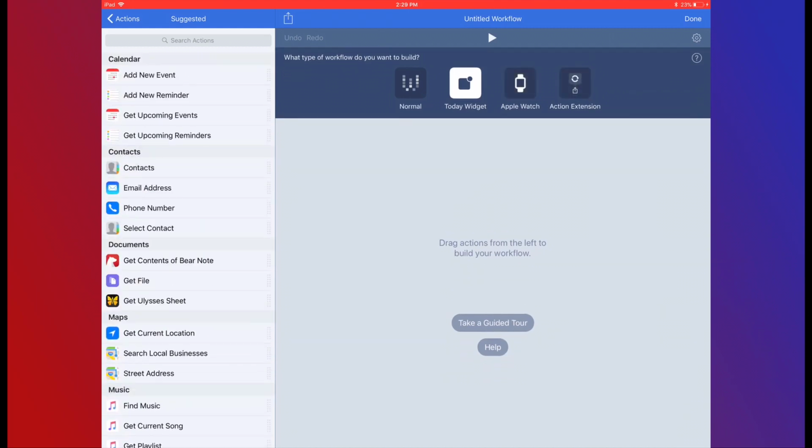So we're going to turn off this. We're just going to do a normal one. And what we're going to do is build a workflow that gets a zip file, unextracts it, and then asks us where to save it.